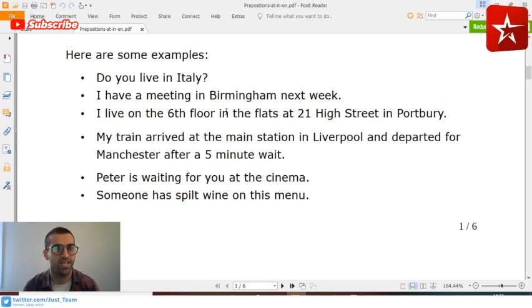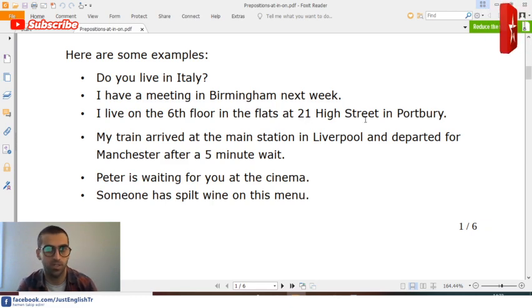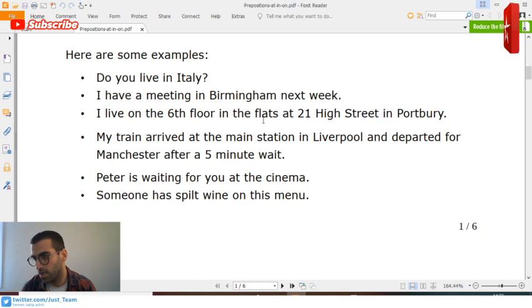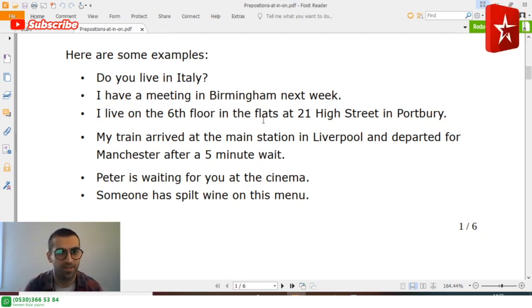Okay, Birmingham. I live on the sixth floor in the flats at 21 High Street in Portbury. Like, I live on the sixth floor, 6. Katta yaşıyorum. In the flats, okay. You can see flat is in British English, at 21 High Street in Portbury. High Street sokağında, okay, 21 High Street in Portbury, you can say, yes, great. Okay, Buse says, yeah, floor is correct. Thank you. Thanks so much.